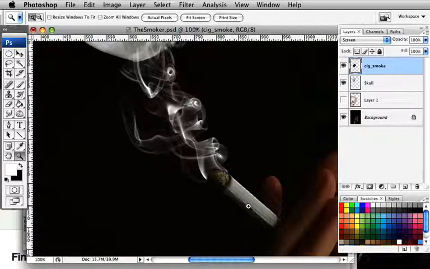screen mode. That gets rid of all the black, leaves the white, burn the edges down, and we're going to apply a little adjustment layer in a second to the levels, and just to tie it in with the overall color that we're going to be using.